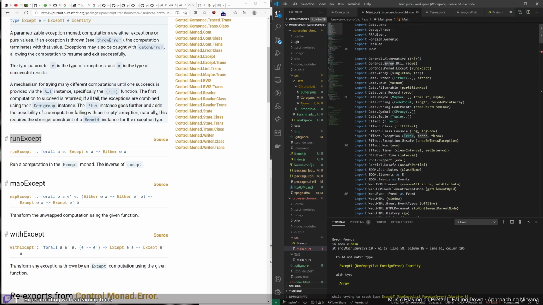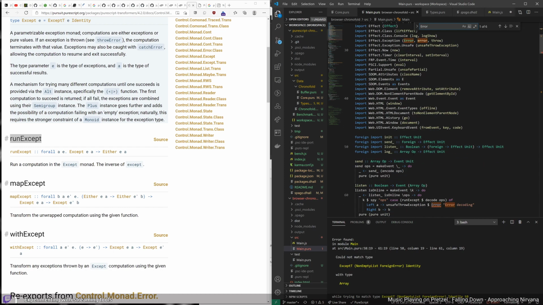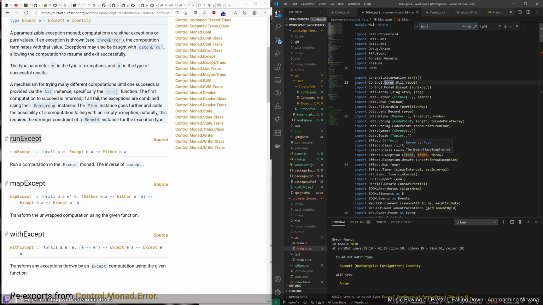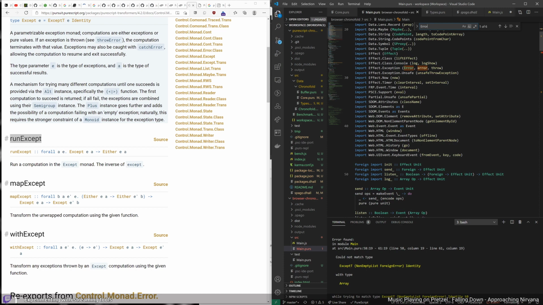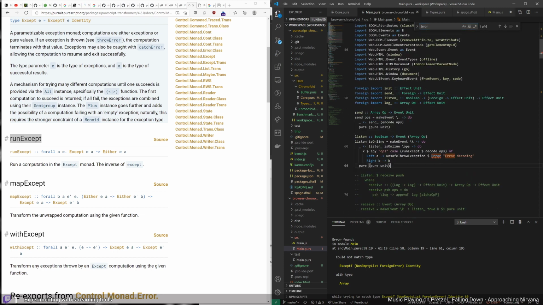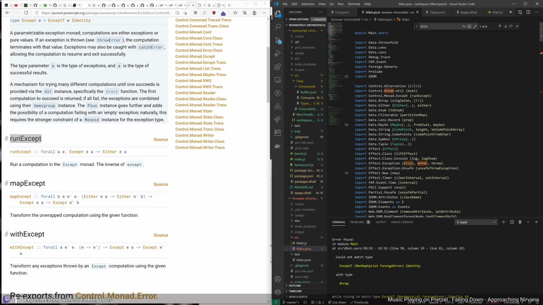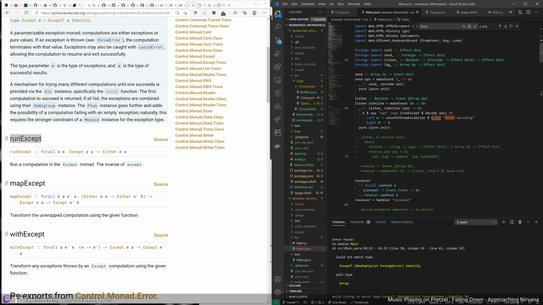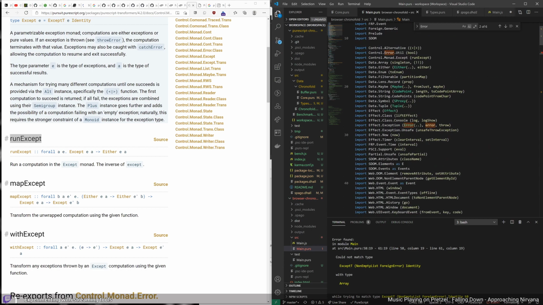Okay, I must have imported the wrong thing. Control error, effect.exception. That's where it should be. So did I import another error with a mistake? I don't see it. So what's the issue there? Unknown data constructor. Oh, yes, of course. Well, that's not where the data constructor lives, visibly.